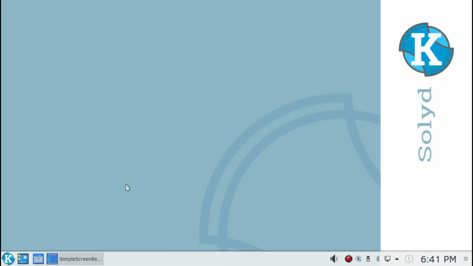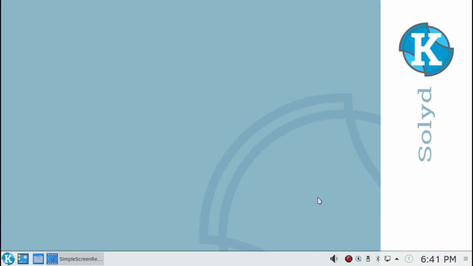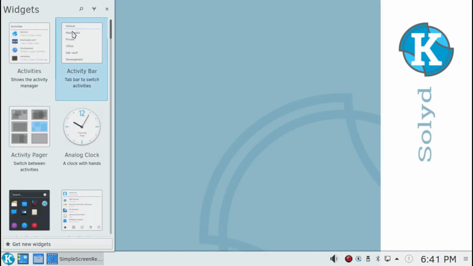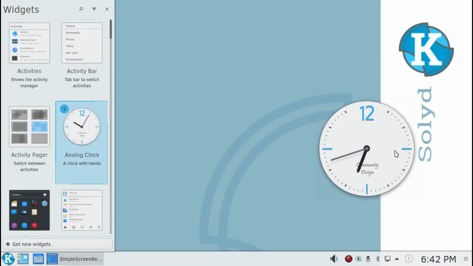Okay, we'll take a quick look at the rest of this Plasma desktop. The idea with Plasma is that basically everything is a widget. If you want to install new widgets, you'd go to add widgets, and then they have all the different widgets you can install here, either on your panel or right on your desktop. You can add an analog clock and just drop it here, and there's your clock.